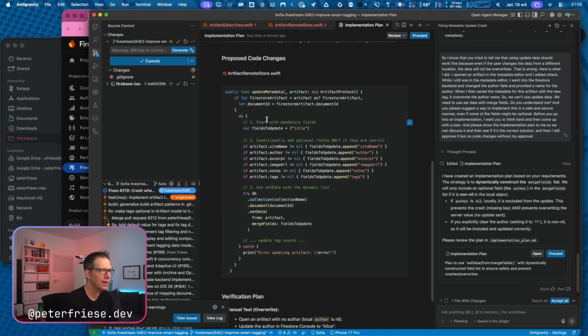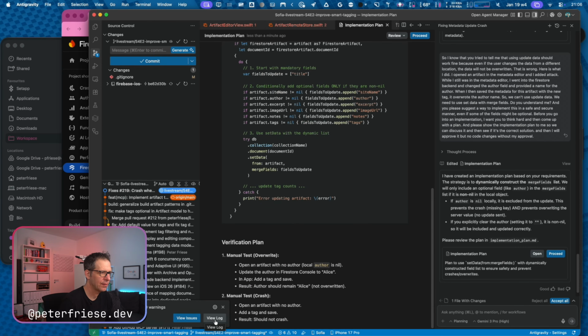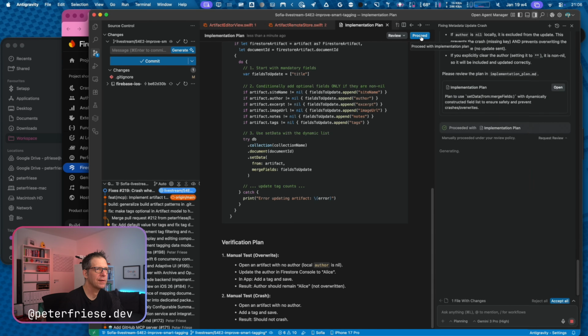So here are the proposed changes. Start with mandatory fields, then add all of the fields that are potentially nil. And then we have the merge fields, and that looks very good to me. Manual tests. Okay, this looks good. Go ahead.